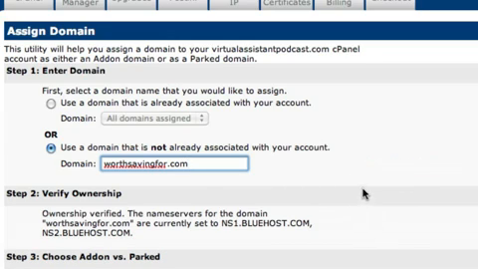You want to make sure that you have forwarded the domains and that it is verified that it is already forwarding. So it says here, ownership is verified. Name servers for the domain worthsavingfor are currently set to ns1 and ns2 at bluehost.com.